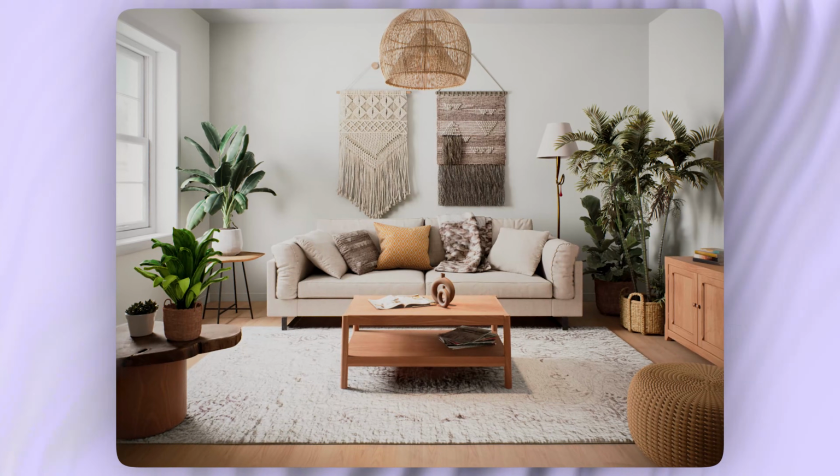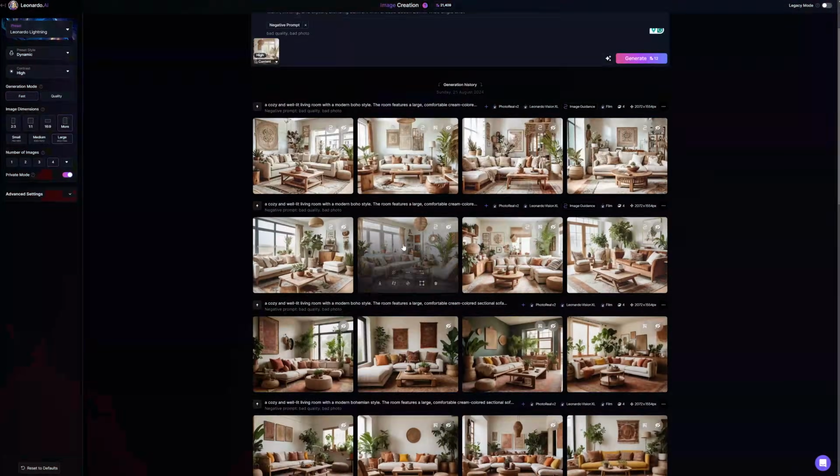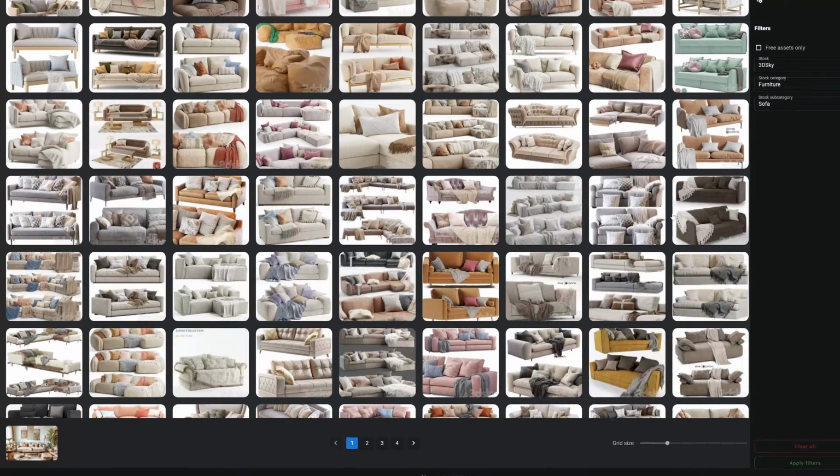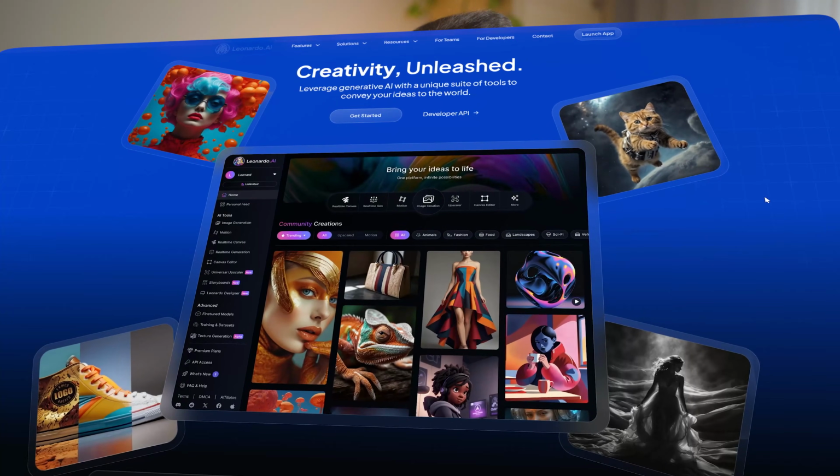Today, I'm going to show you how to create this interior from scratch to finish. We'll go through everything, finding inspiration, setting up the lighting, and even sourcing 3D models using a cool new AI tool. First up, you need to figure out your style. I'm using Leonardo AI to help with that.